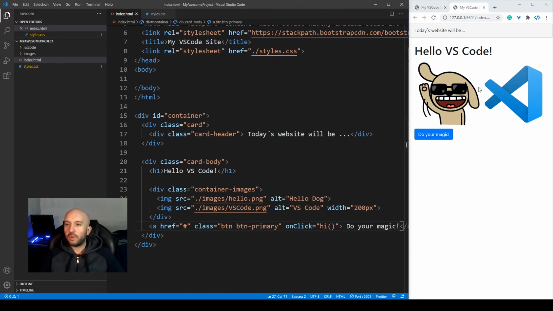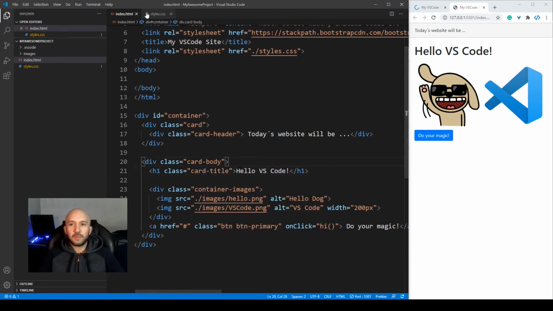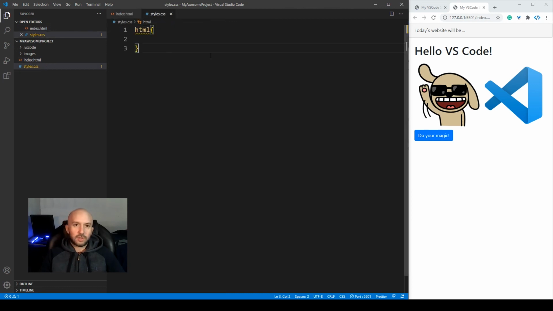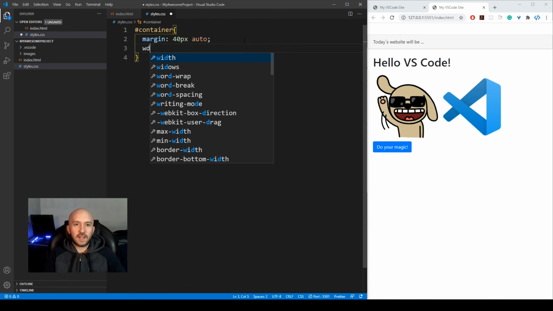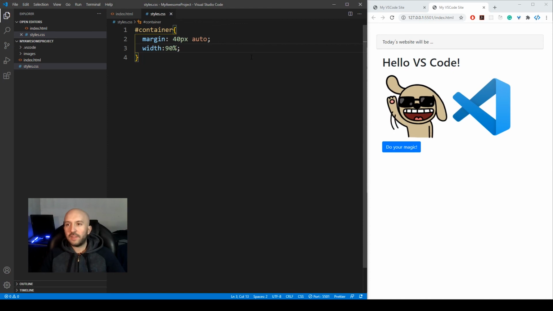So we already have a button, we have our title and our card. Okay, so I was just forgetting about the class for this card title. That will make it look a little bit better, and then we can have some styles in here for our container. Let's put some margin top. Actually, we can center this, so let's put 40 pixels and auto, that will center it, and then just add some limitation to the width. Let's put 90%, for example, and that will give us some nice margin.